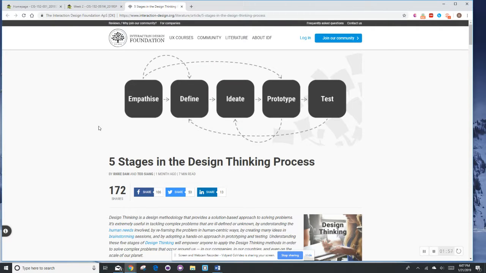There are 5 stages, which includes empathize, so get to know your users, define the real problem, come up with some ideas, make a prototype, or in our case, wireframe and mockup, and then a test to see if it works. You can also make a prototype that is, in fact, a developed prototype, but we're really just trying to talk about design here.